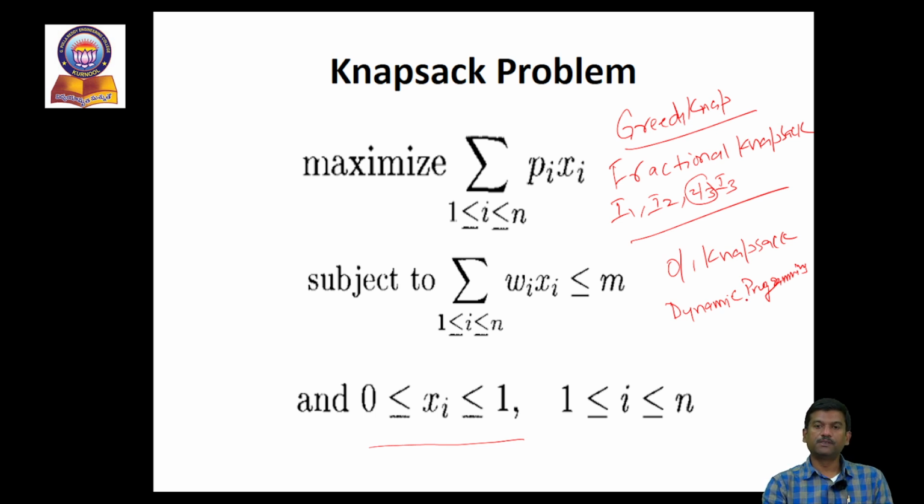And coming to the 0 or 1 knapsack problem, which can be solved using dynamic programming, you have to either take the complete item or drop that particular item. We cannot have portions of an item taken into the solution set. That is the difference between the greedy knapsack and the 0 or 1 knapsack. And we can solve the greedy knapsack problem because we are considering the greedy method.